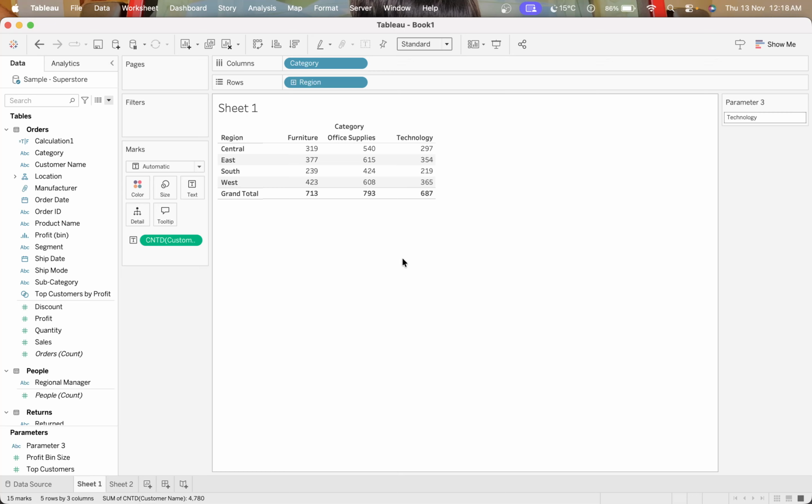So how can we achieve this? You need to go through the next two steps. One is you first create a parameter. Second, you need to combine your parameter in a calculation. Then you go to the worksheet and create a change parameter action, and that will work. So let's see how we can do this.